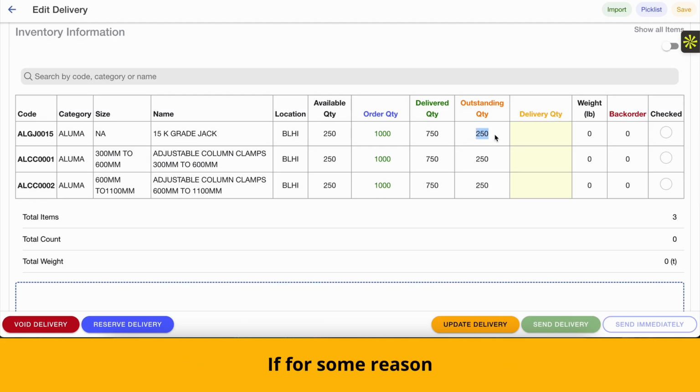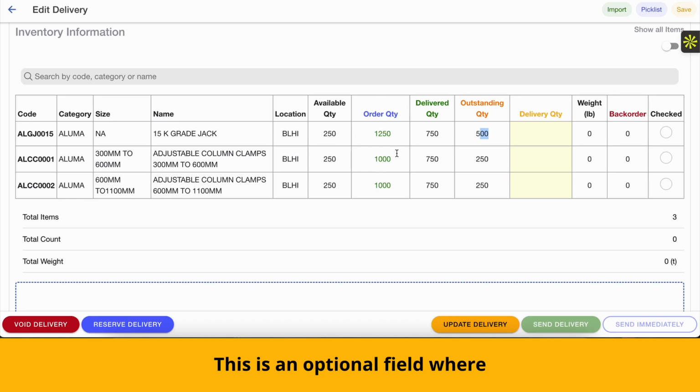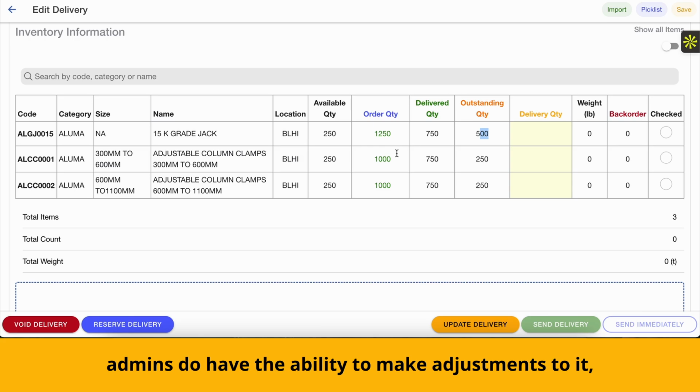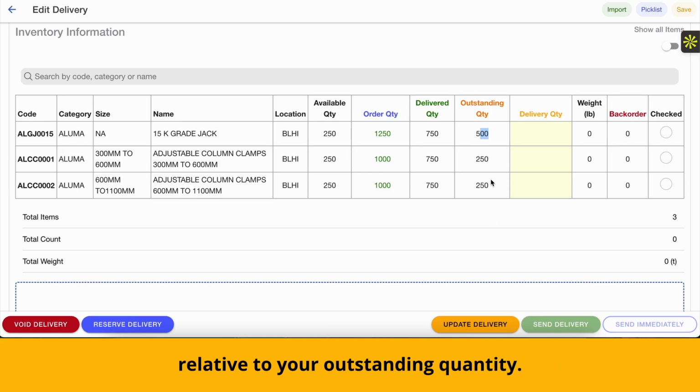If for some reason the order quantity does change, hypothetically, let's say this becomes 250, your outstanding balance will also update relative to what is on order. This is an optional field where admins do have the ability to make adjustments to it. So just keep in mind that your order quantity can always update relative to your outstanding quantity.